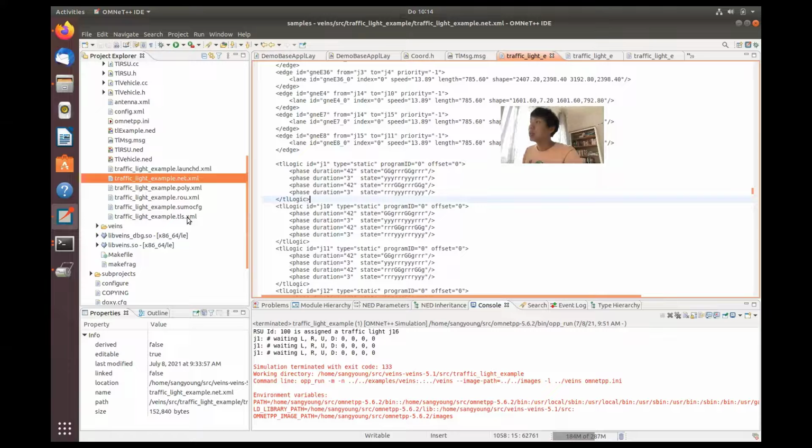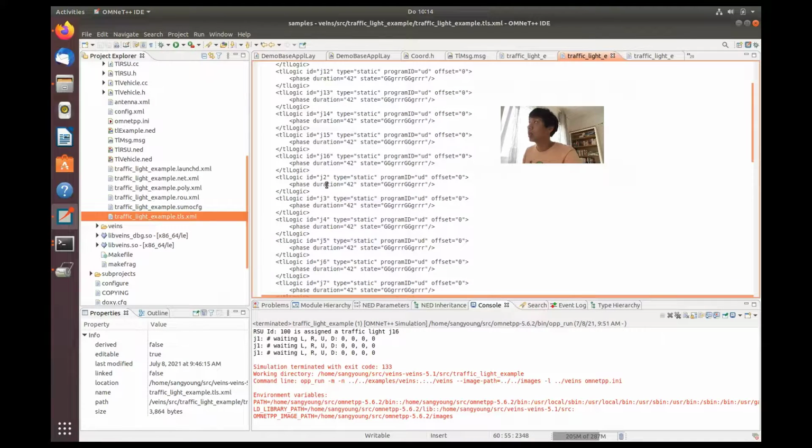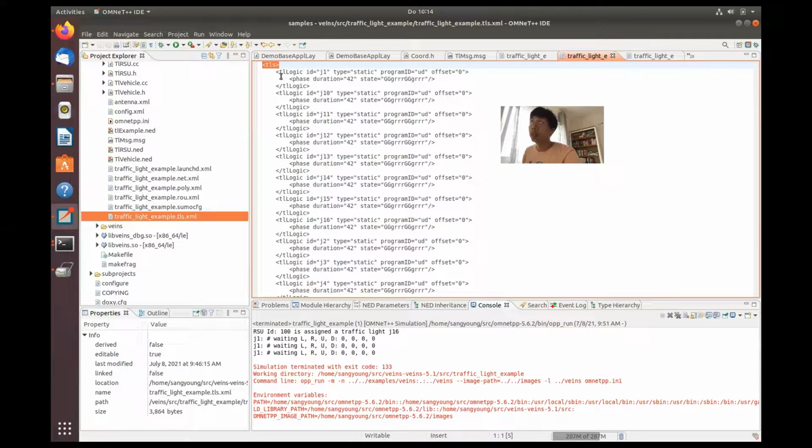But instead of this, we want to use a different program than these timed traffic lights. So I created a separate file called TLS. You can take a deeper look. The syntax is the same as the one given in the traffic light tutorial slides on the ISIS platform. And here, I've generated much simpler traffic programs.